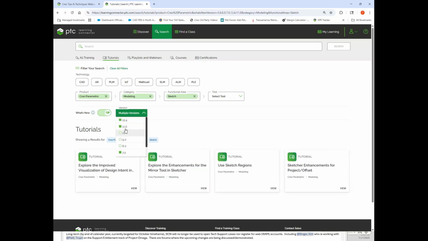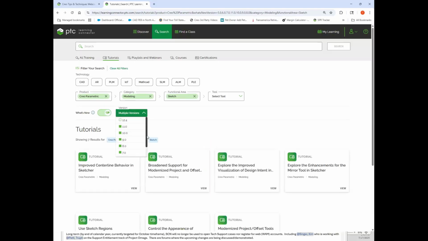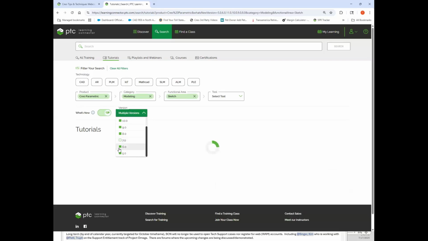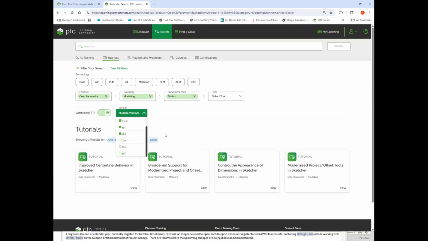And then you could come back and say, if I was going to move to, say, 11, and I want to see what's new in 10, 9, and 8, and I'm moving from 7, so I'd turn off all the things before that. So the multiple versions is easy to see, and I can easily get an idea of what's new in that particular release.